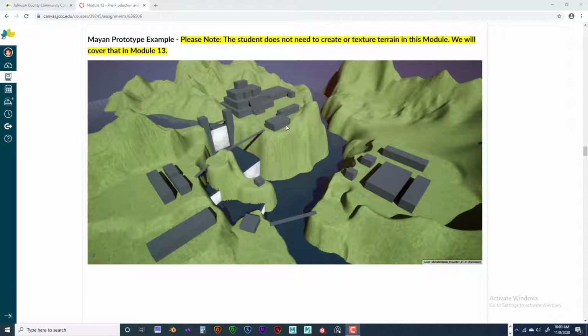But I do expect all the buildings to be completed with windows, and this person did not have the windows and doors finished. But it's still a great example, because that person actually did the terrain. You can kind of see ahead of time what we're going to be doing in Module 13. But again, I don't expect this in Module 12.